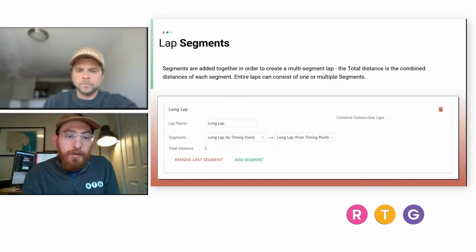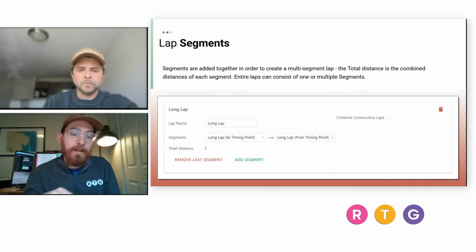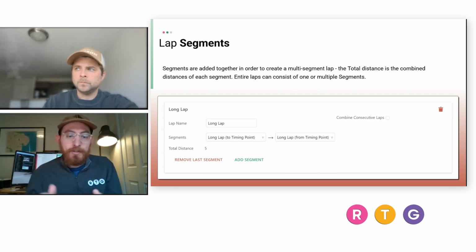So again, just to review, that lap was defined. It's called a long lap, and it's created from whenever anyone does a long lap segment, and then a long lap to timing point segment, and then a long lap from timing point segment. And they have to do them in that order. So that's really important to understand. Basically, you're constructing this lap definition from any number of segments in a certain order.